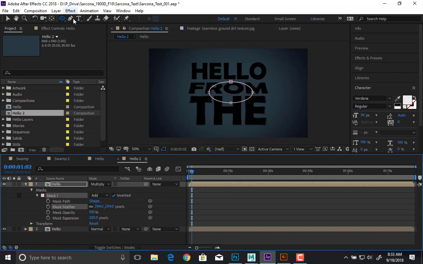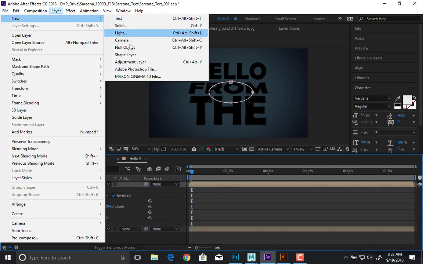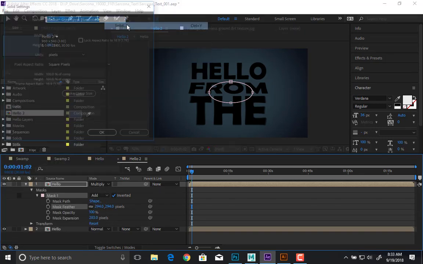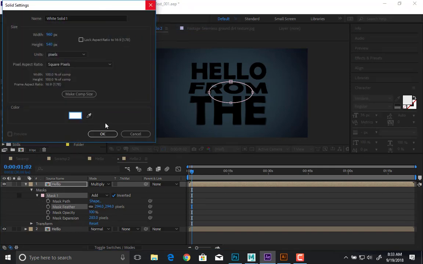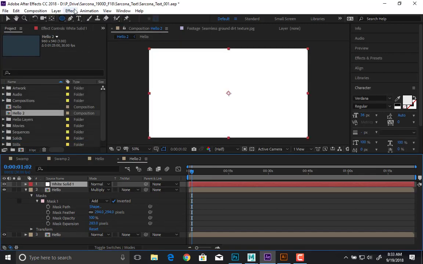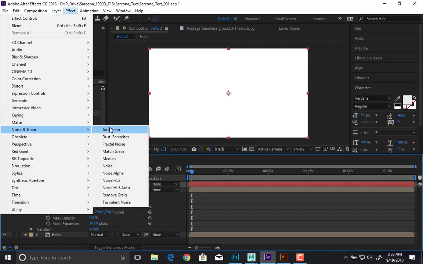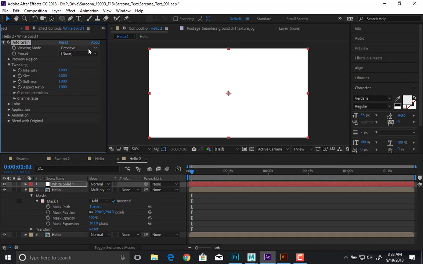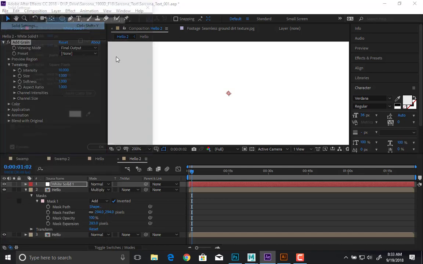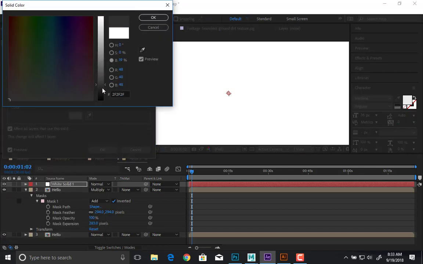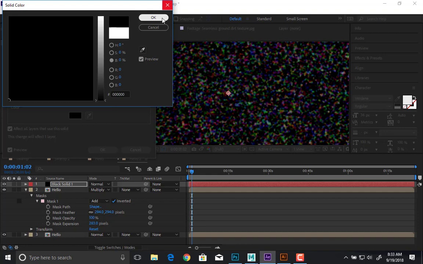I can also add a new solid. I'll make this white. And I'll add a little bit of noise to this. Set that to final, set this intensity up. Yeah, I'll change my solid colors to black. There we go. That's the color I wanted.